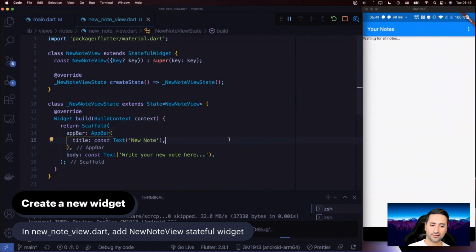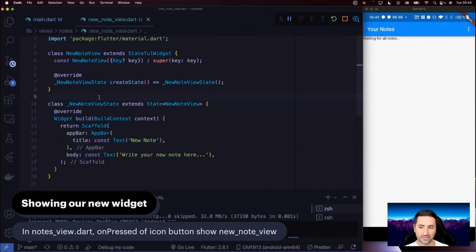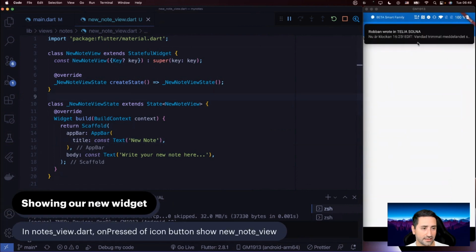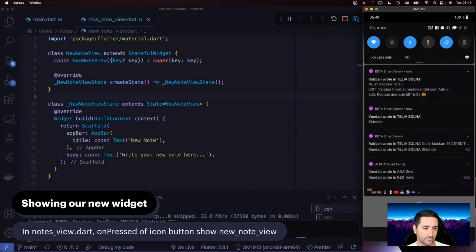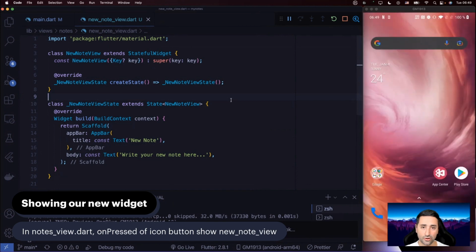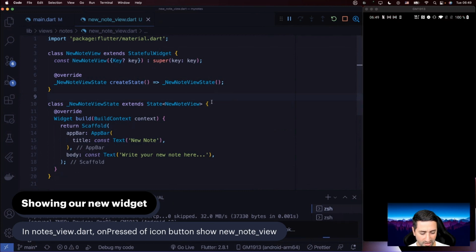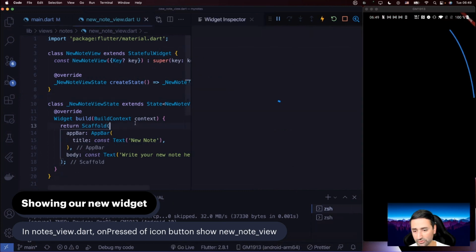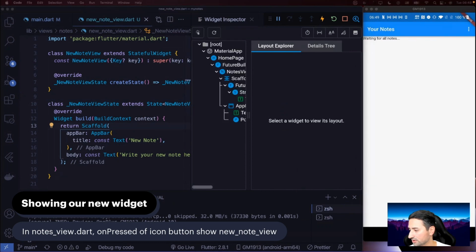So while this is all compiling, let's go to the next step that we have to take care of, which is actually displaying this new note view. All right. As the caption indicates, we need to go to the notes view, and on press of the icon button, show the new notes view. So I'm going to go to my notes as well, go to notes view.